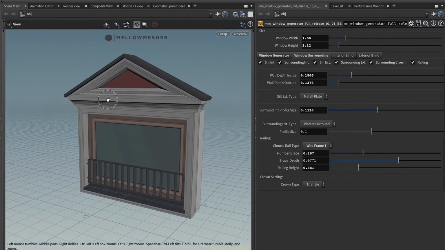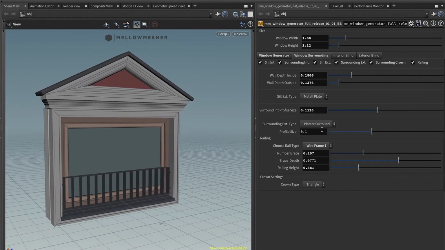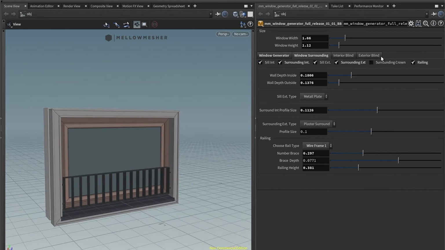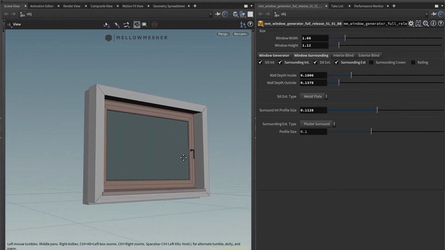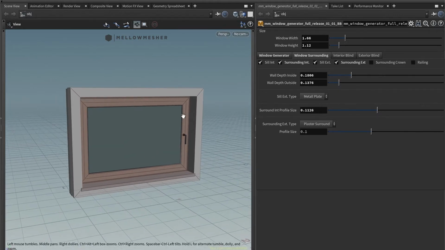That's just a neat little feature, and every other setting is of course adjustable with your slider. It's all procedural, so you can come back later, switch it on, switch it off. Yeah, that was it for the window generator. As you could see, this is pretty straightforward work to generate beautiful windows in just a matter of minutes.